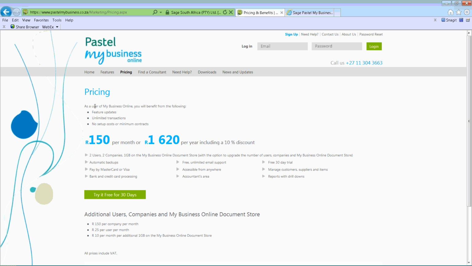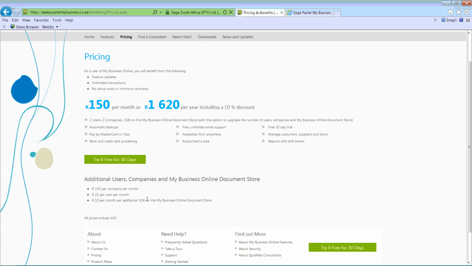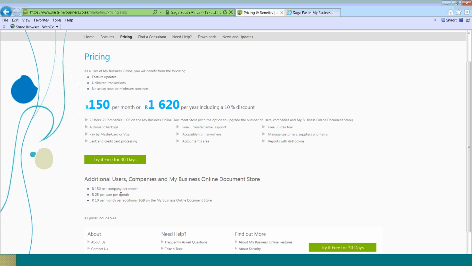There's also an option to upgrade your package. This means adding additional companies to your profile, or additional users, or additional gigabytes for your data storage. It's 150 Rand per additional company, 25 Rand per additional user, and also 10 Rand per extra gigabyte.